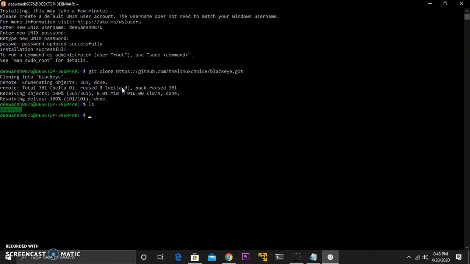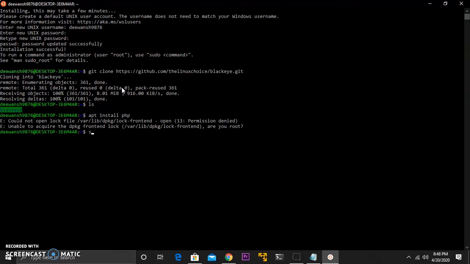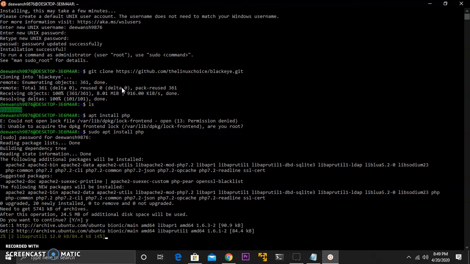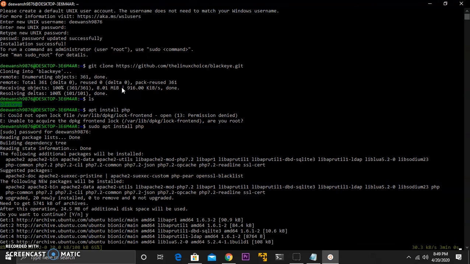After it is installed, the next thing you have to install is PHP, because it requires PHP to create fake web pages. So you just have to type sudo in front of that command and then type the password. After that it will start downloading PHP for our Unix machine.